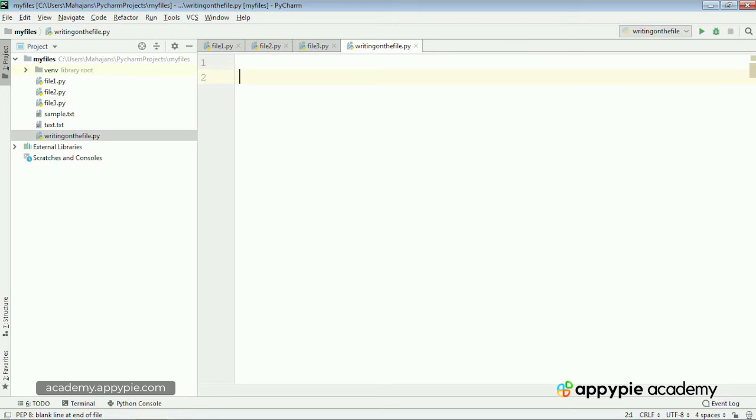Now see, in this lecture we are going to learn how to add to the current content of a file.